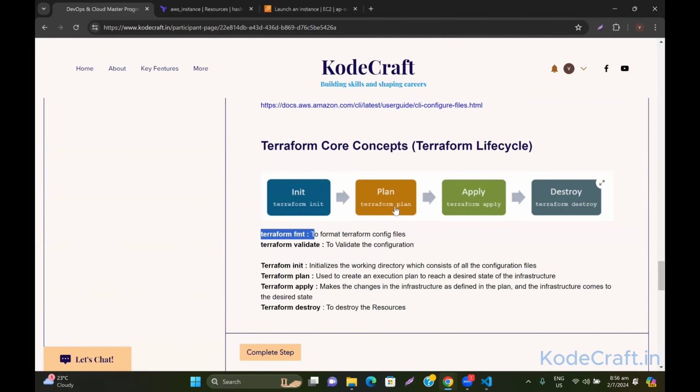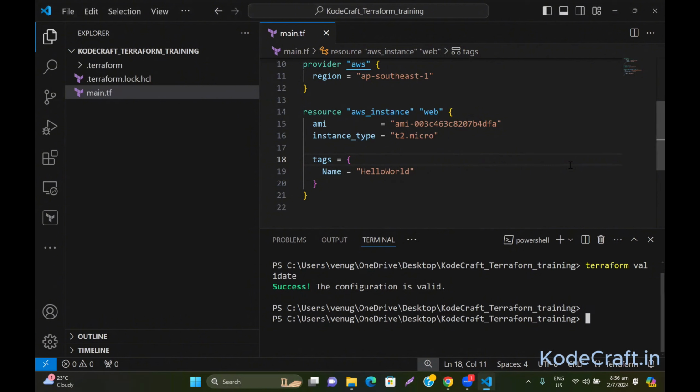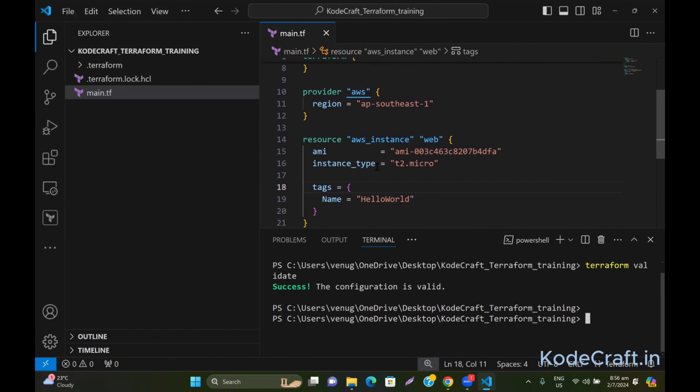The next command is terraform plan. Whenever we run terraform plan, it gives us the plan of what resources are going to be provisioned. In this case, we have written a resource block for only one resource. Let me run this terraform plan.